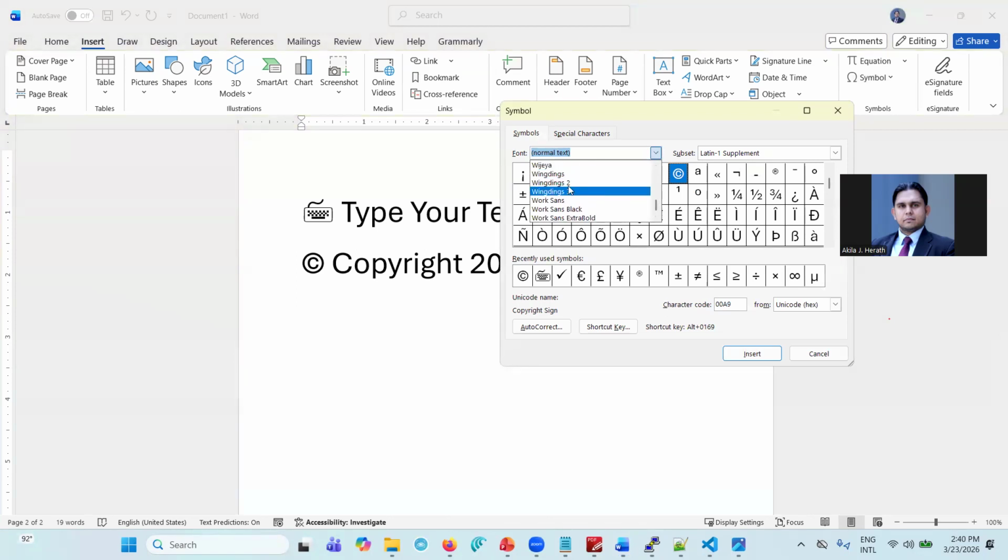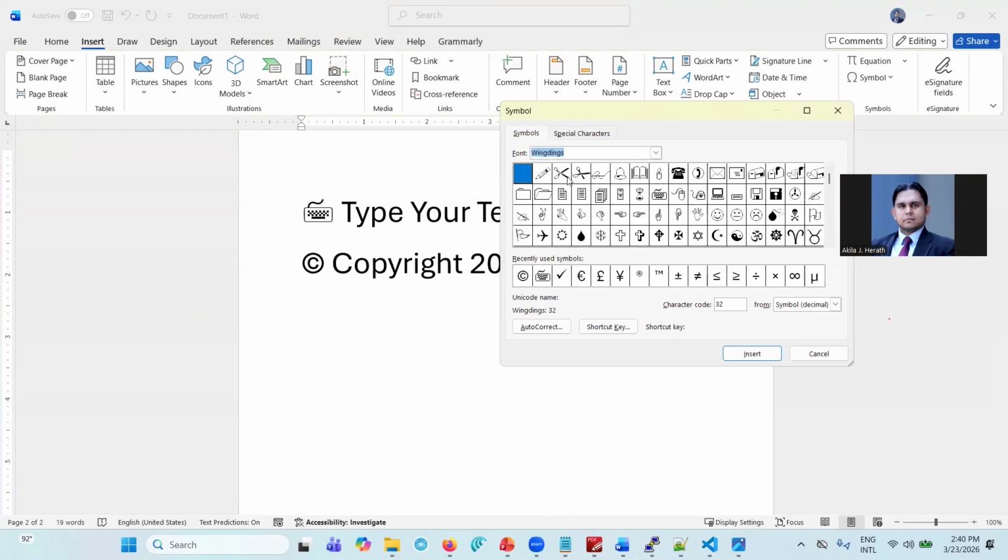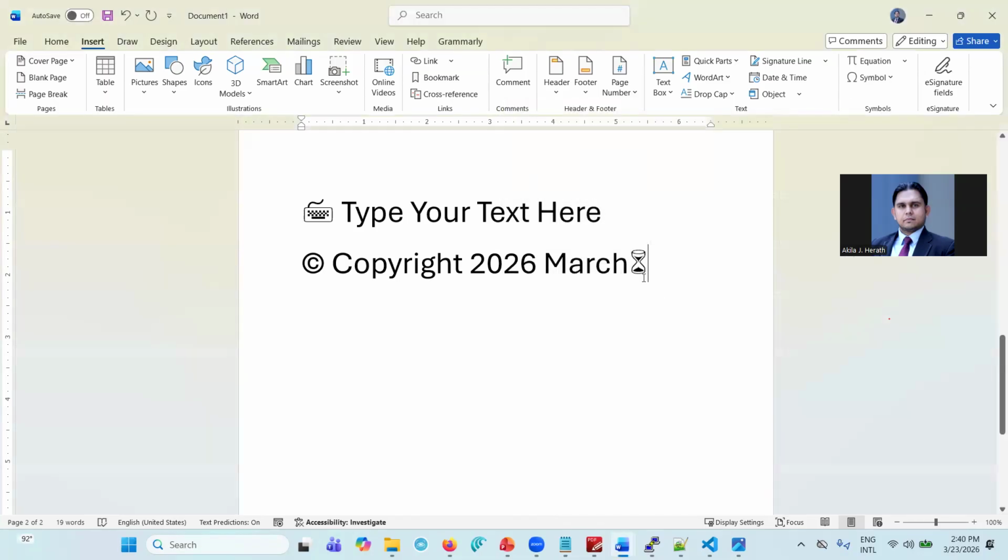So these are three fonts which are available with icons, right? Different icons. Okay, right. So practice that.